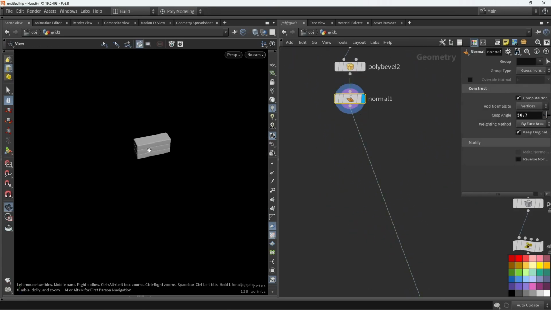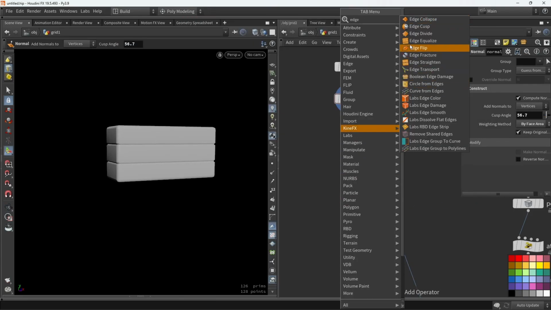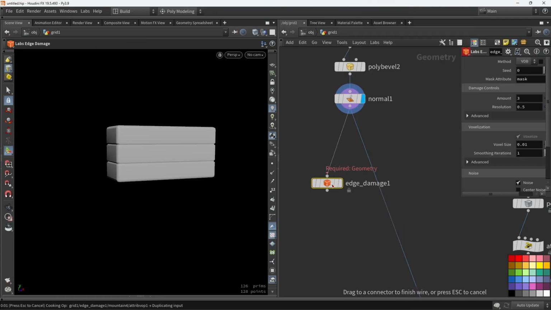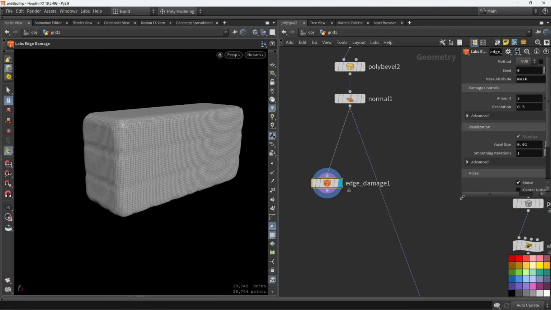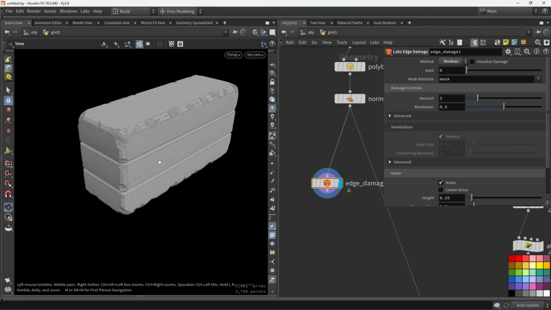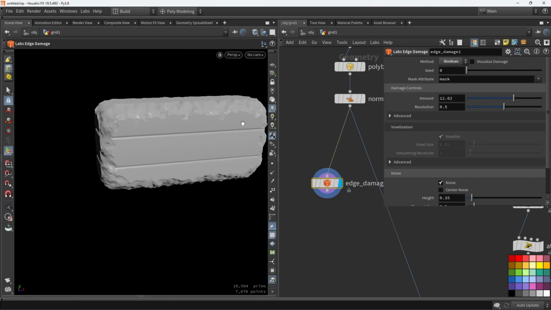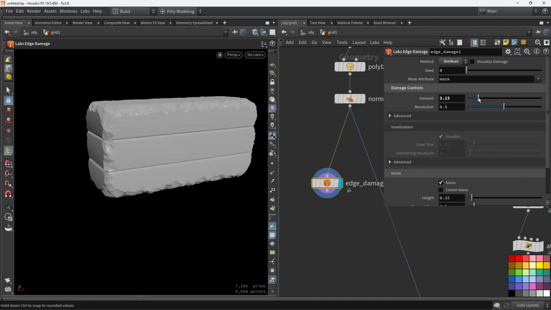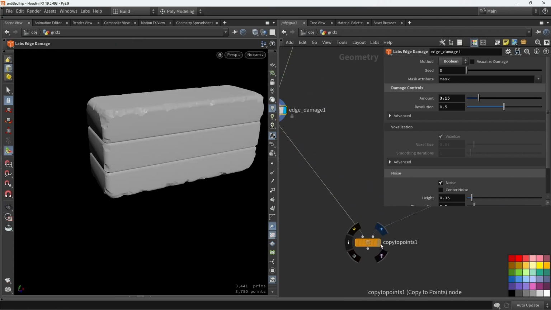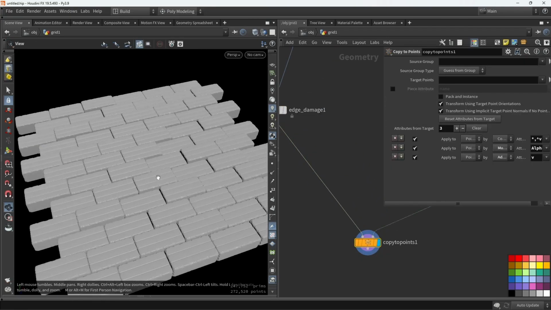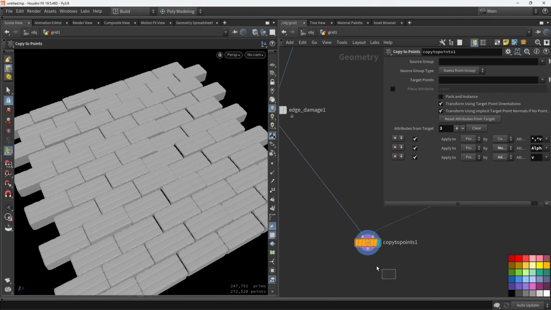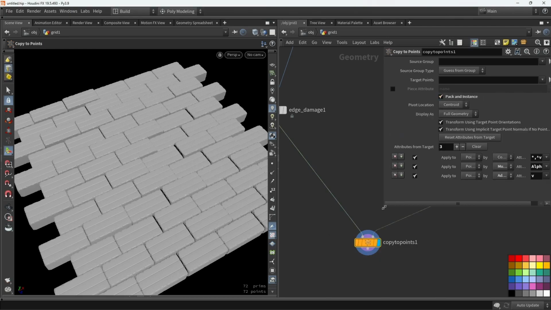Maybe add some more details to the brick itself by using edge damaging options. So placing the edge damage node and maybe going to a Boolean option mode, it will now damage these edges very nicely. So we get some more roughness and variation. You can also do this in Substance Designer, but you can just do it in Houdini as well. You might want to instance this for performance.